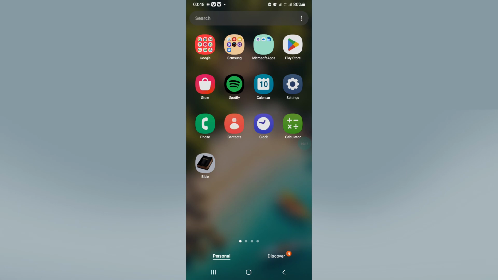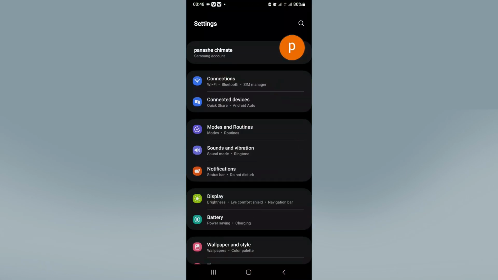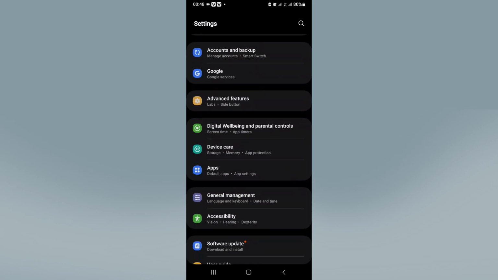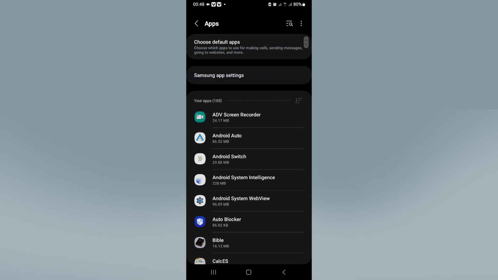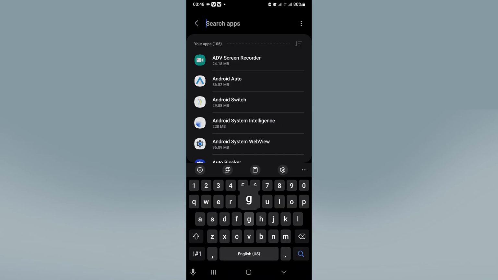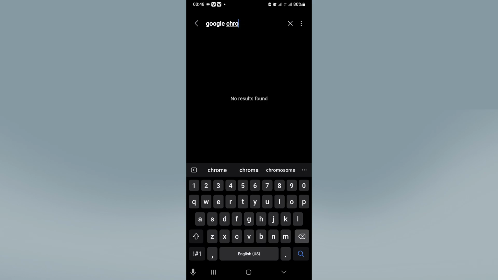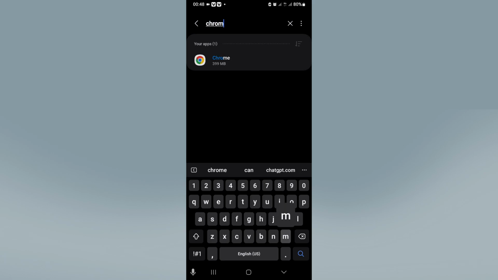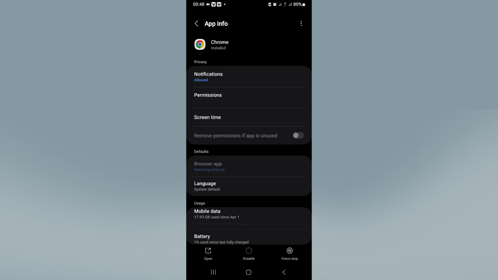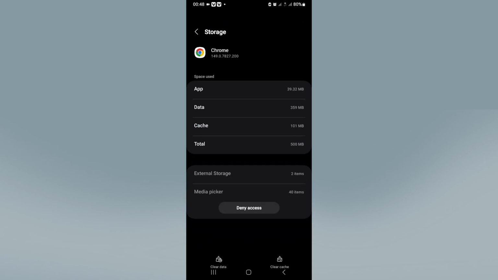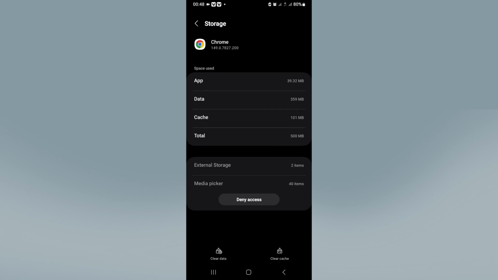So first up, go over to your settings. Once you do that, scroll down and locate apps. Once you do that, search for Google Chrome. Once you do that, scroll down and then go over to the storage. Click on the clear cache option.